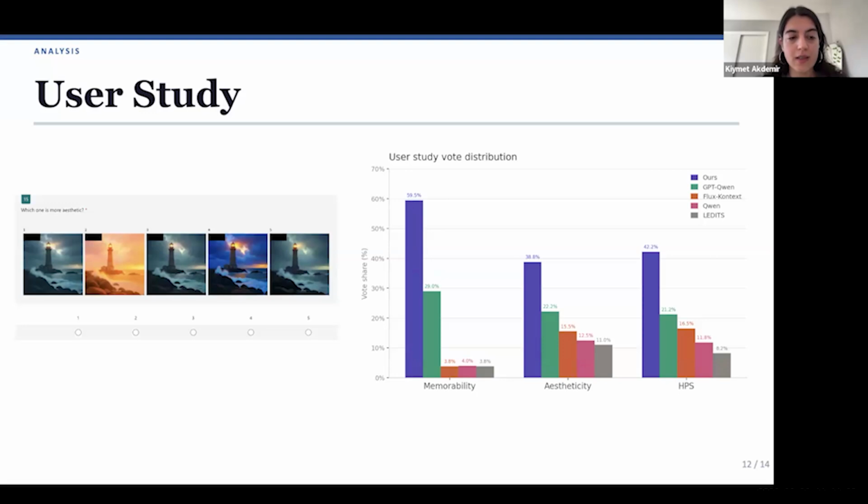To perform the user study, we get edited images from each method, and we randomize the order of these methods for each question, and we ask the user which one is more aesthetic, and similarly for other concepts as well. And users can select only one option, like which is more aesthetic, and at the end we get the ratios of the preferability of each method. And in the bar plot, you could see that for memorability, aestheticity, and human preferability, our method is the most preferred one. GPT-4 follows that, and it's mostly that flag context, human, and LEdits come later.